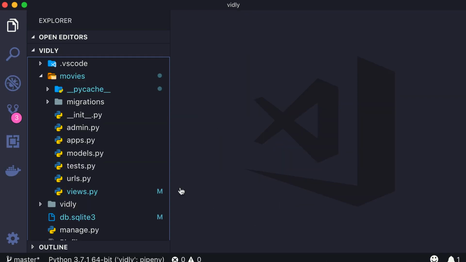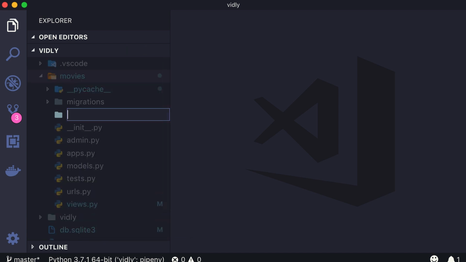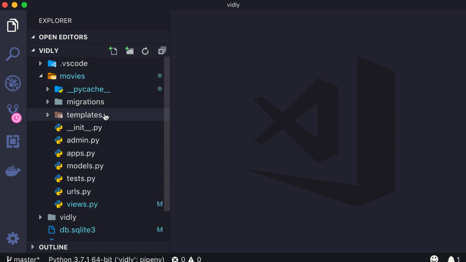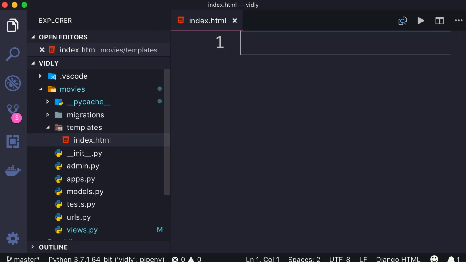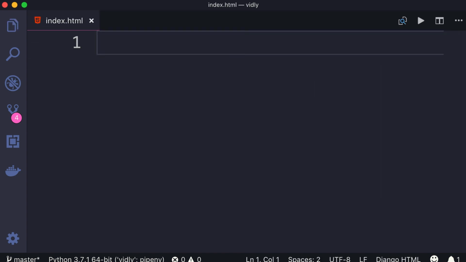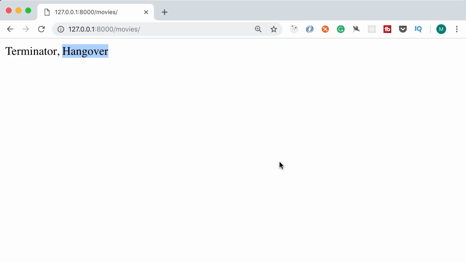The next step is to create our template. So here in the movies app, let's add a new folder. By convention, we should call that templates because that's the name that Django looks for. In this folder, let's add a new file, index.html. For now, let's just render something really basic to make sure all the plumbing is working. So let's add an h1 hello world. Save the changes. Now back in the browser, let's refresh this page. Okay, all the plumbing is working.